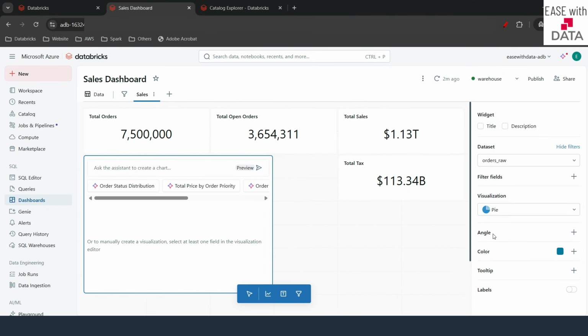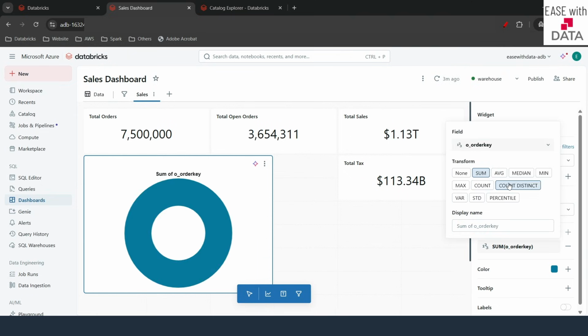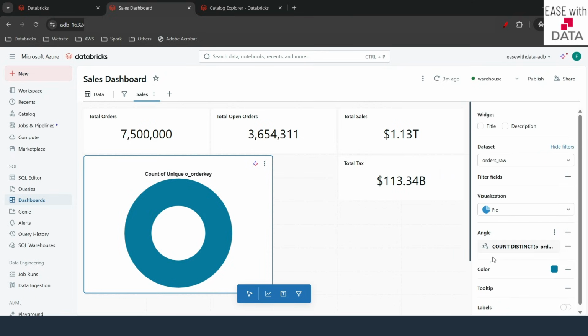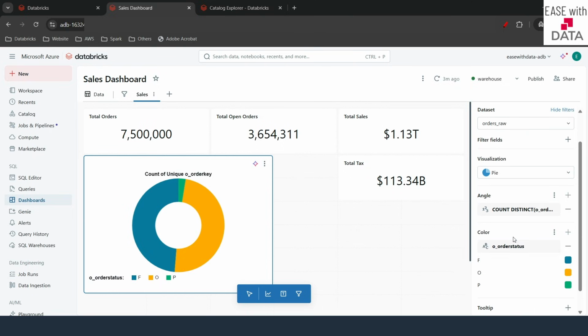Now in the angle, we will select the total orders, right? So we will break up the total orders in different status, correct? So in the angle, we are going to use order key, and we are going to do a count distinct of order key. Okay, not sum. And in color, we are going to select order status because based on order status, we'll break down this pie chart. So I'll just click on order status. And as soon as I do that, you see three order status: F fulfillment, O open, and P pending. So you can see here the breakup of the order status based on order key.